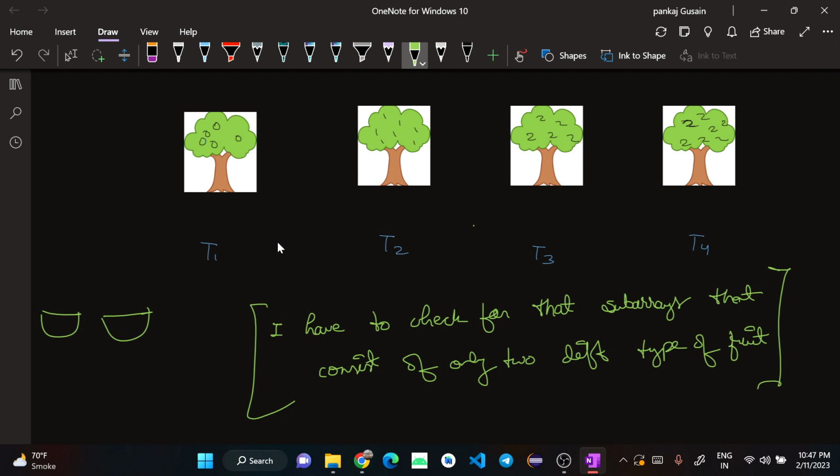I put this fruit in basket 1, B1. It is B1 and it is B2. Then I move here. Then I put that fruit from tree 2 in B2. Then I move here, and I reach a position where I can no longer put this fruit in any of these baskets. So what will I do? I will have to make one of these baskets empty. Then only I can put this fruit now.